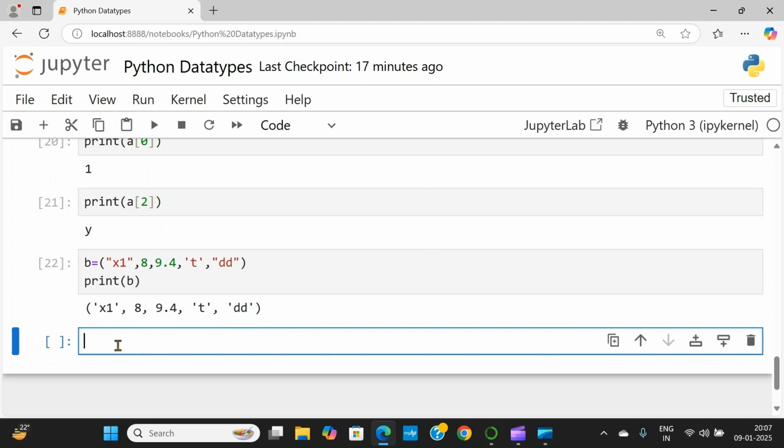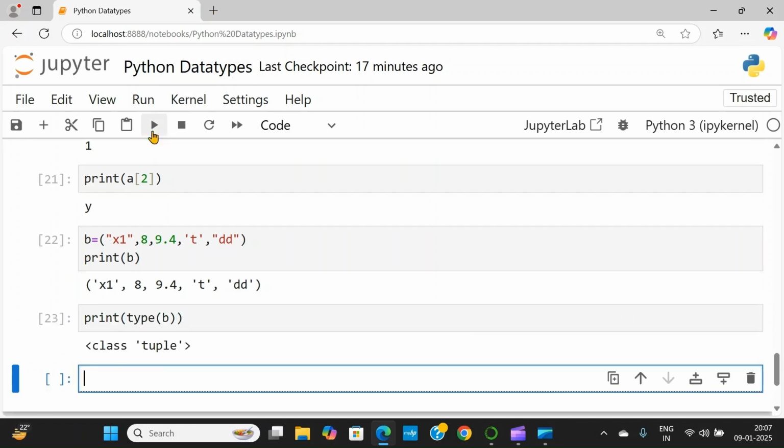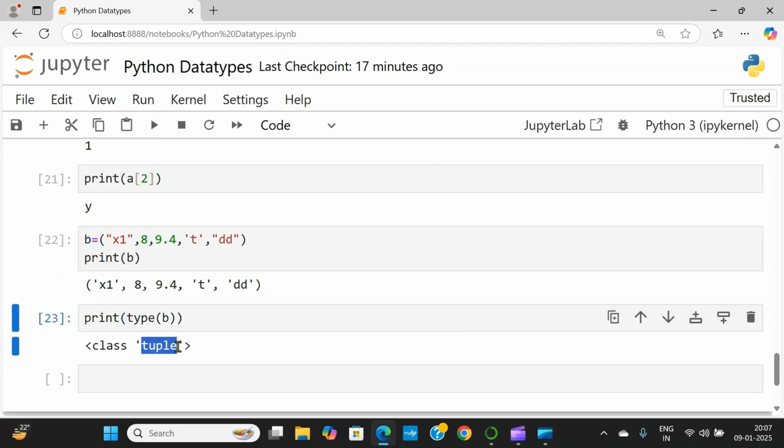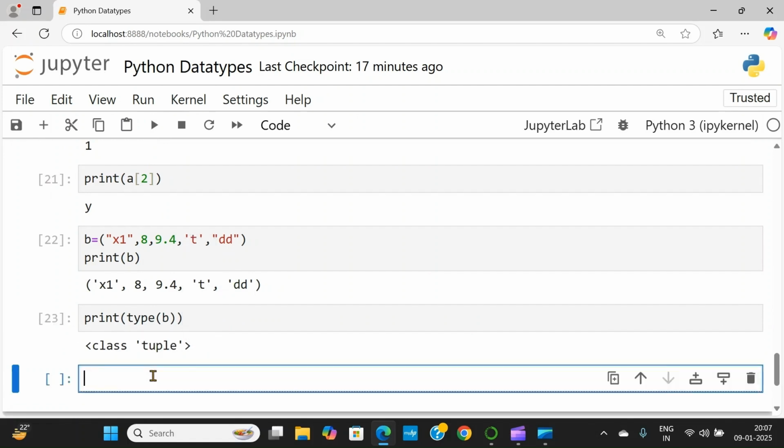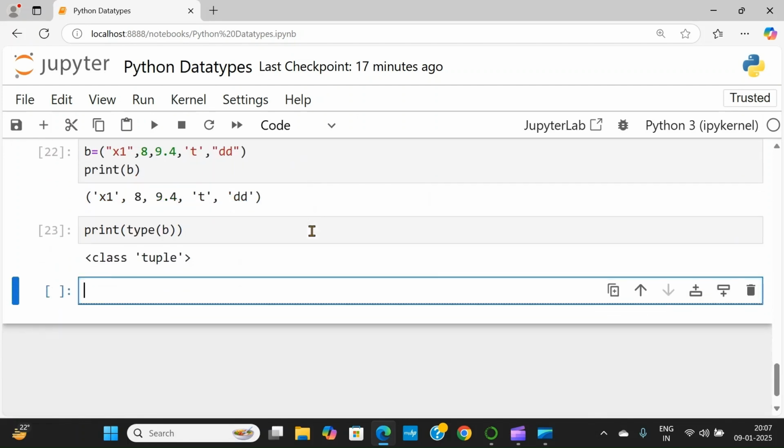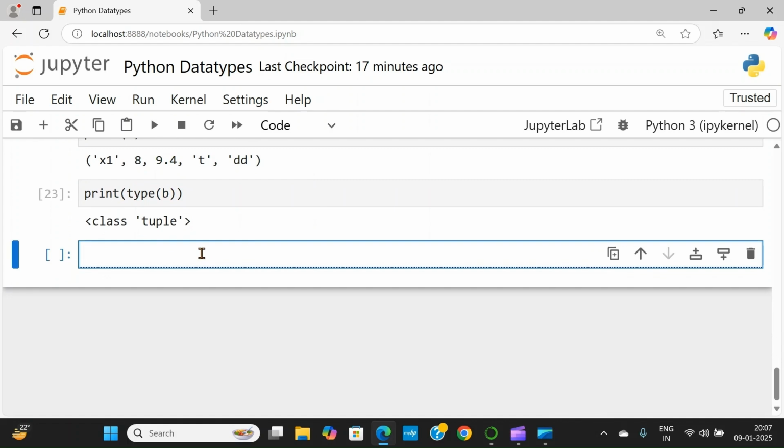Okay, now here also we go for indexing. Let's say we check first what's the type. So I'll write print of type of the b. Okay, that's a tuple. Now just run this, we get a tuple data type, where it is immutable, we cannot modify any value once it is created.